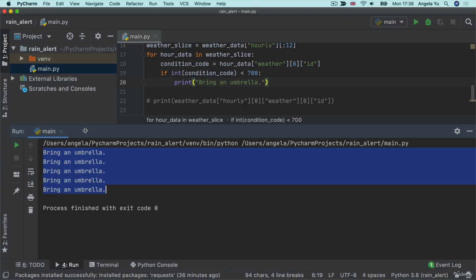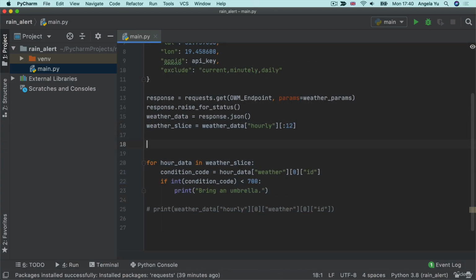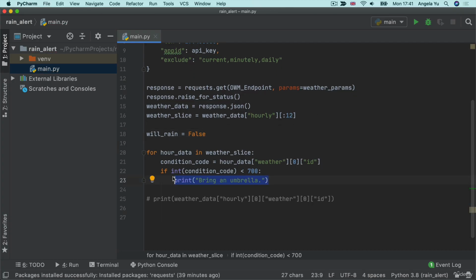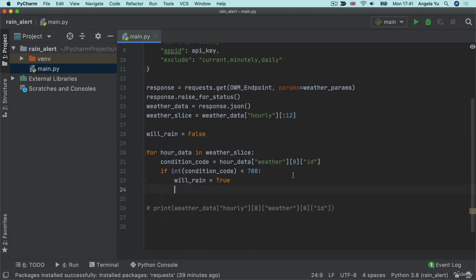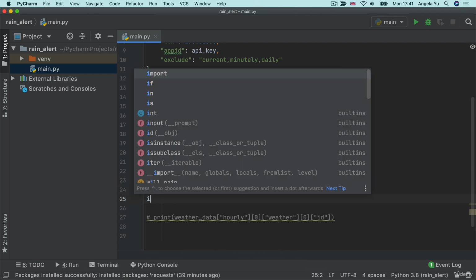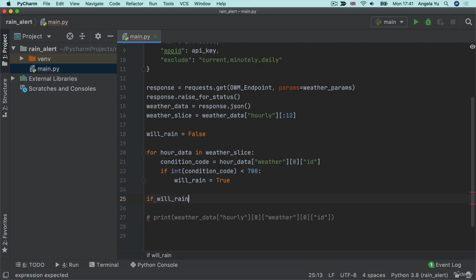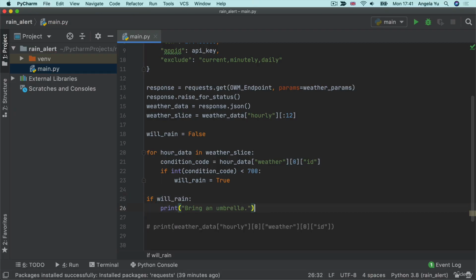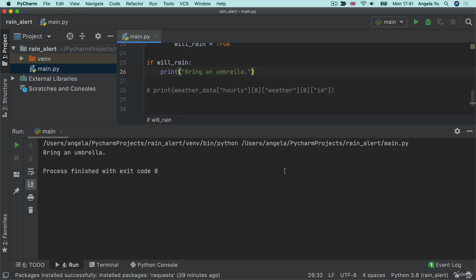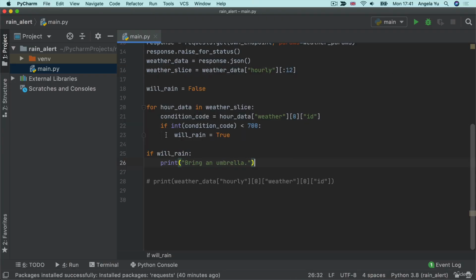Now, if I don't want to call this print statement many times, then we can define a variable outside the for loop called will_rain, and we can set that to False to begin with. Now, if during the next 12 hours the condition code is less than 700, then we'll switch that to equal True instead. Now, after the for loop has completed, then we can check to see if it will rain in the next 12 hours, and if so, we'll print "bring an umbrella". This way, we'll only get one print statement being called instead of every single time we land on a condition code for rain.